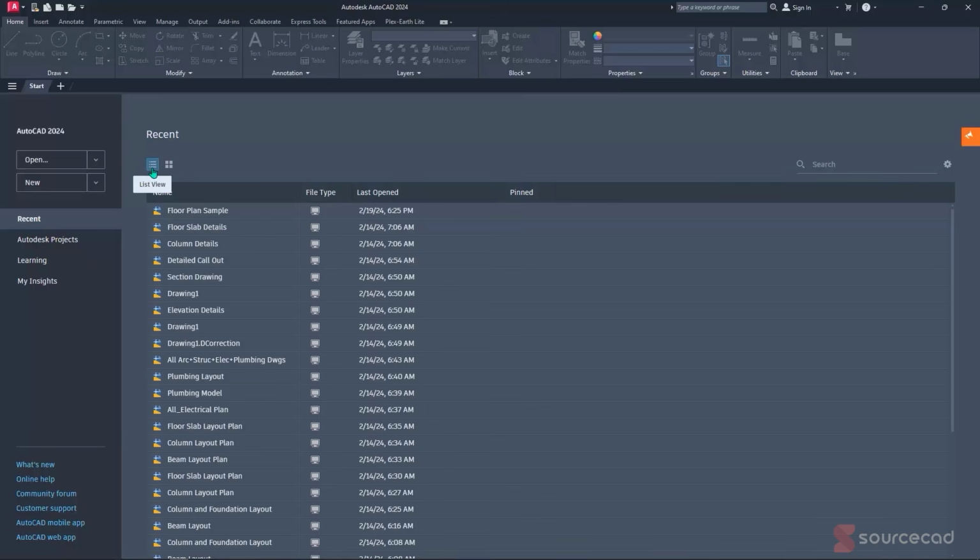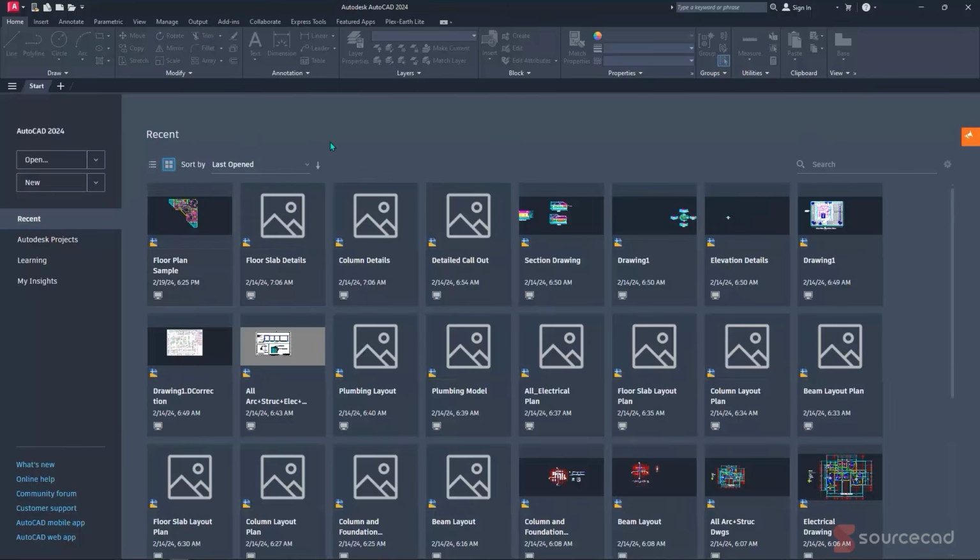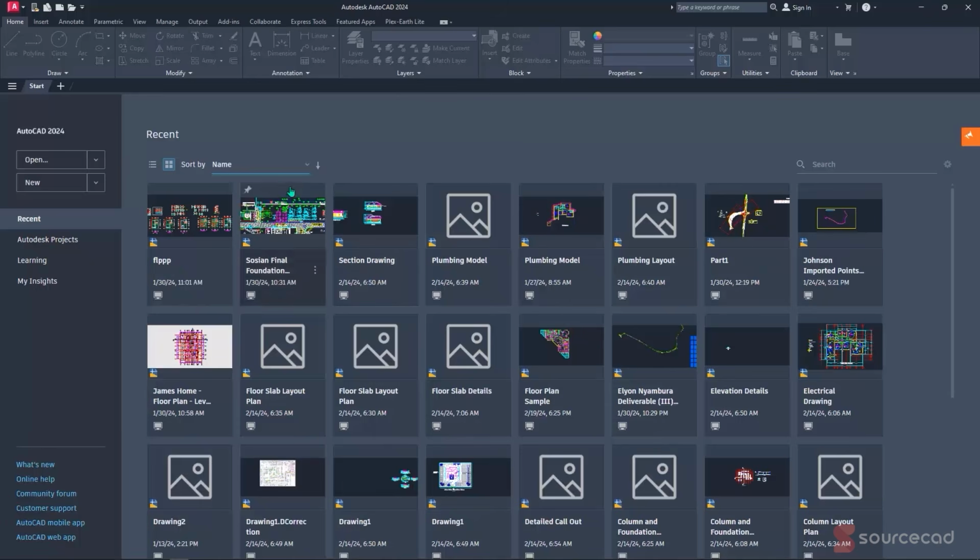So by pressing on this once, it will be transformed to list view. But I usually prefer grid view because I have this thumbnail that I can actually see the type of design that I was working on. Not only that, if I click on this drop down here, I can sort by name. So if I click on name once, it will actually start from A going all the way to Z, depending on how you have it in your PC.